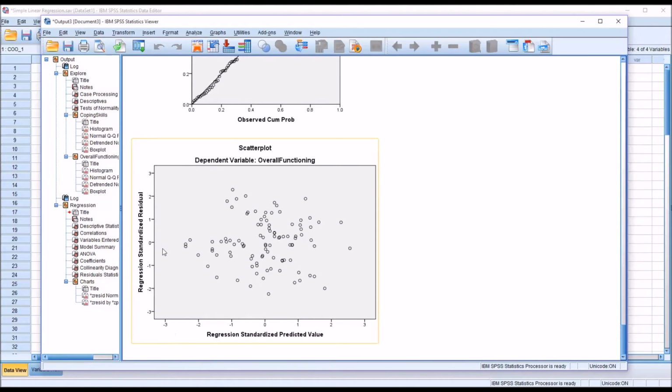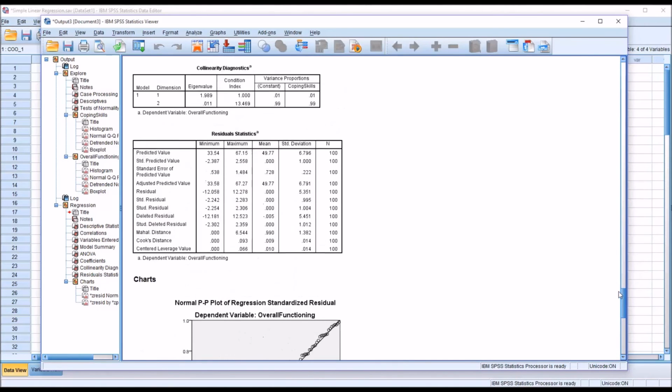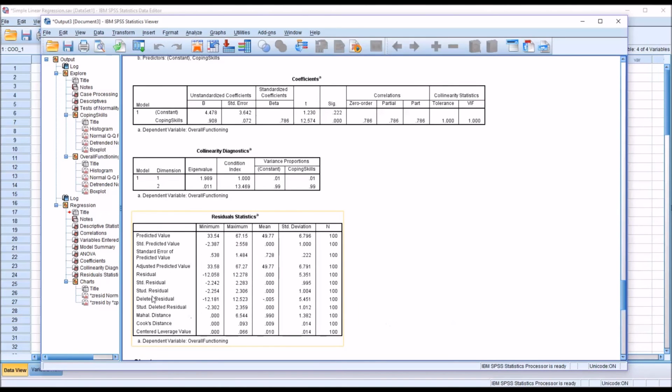And then for the scatter plot, you can see on the y-axis we have the standardized residual and then the standardized predicted value on the x-axis. We want this to look more or less rectangular, as it does here, and we want no value to be lower than -3 or higher than 3. And we are within those bounds here. Moving up to the residual statistics, we want to take a look at the standard residual minimum and maximum, and we want this to be within -3 to 3. And we have that here. And then Cook's distance, we don't want the maximum to be greater than 1, and the maximum here is 0.093. So we're in good shape there.